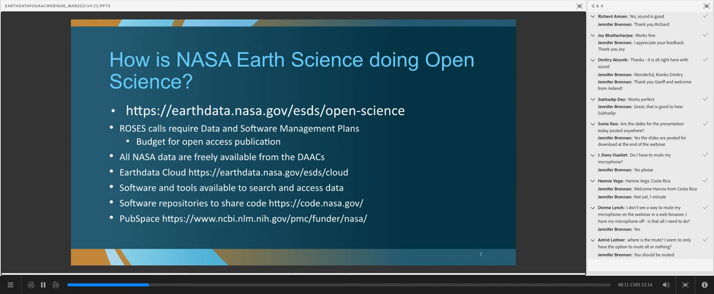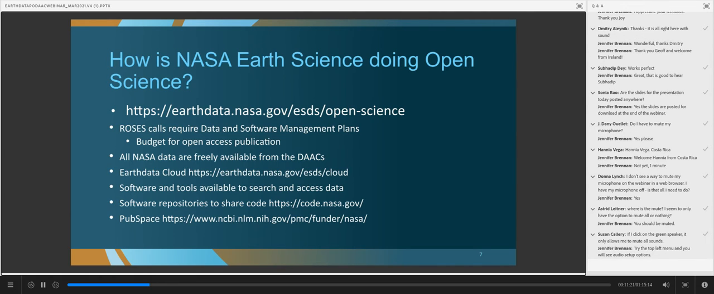You can also, when you write your budgets for publications, budget for the open access publication prices. They are a little bit more, but that means that anyone can access your articles now. So you reduce paywall barriers that way. As I said before, all data from NASA are freely available from the DAAC.